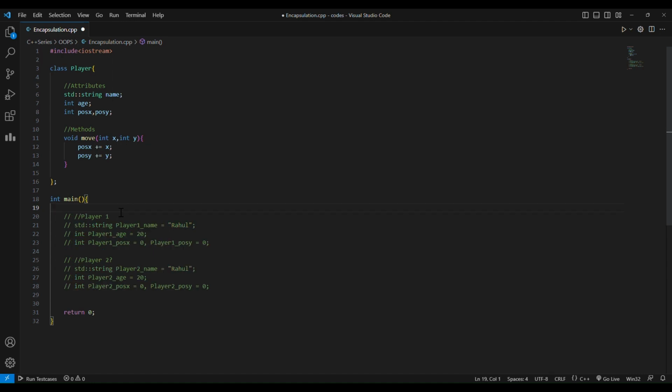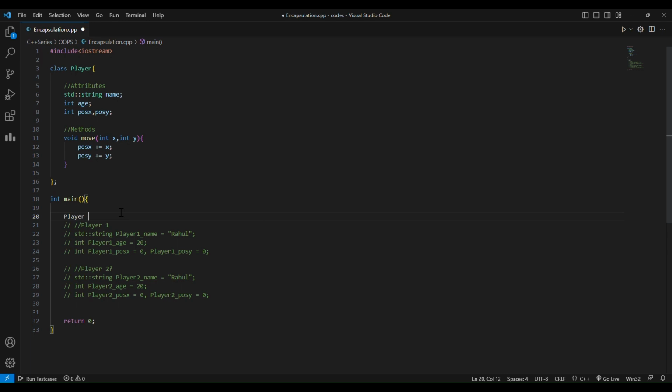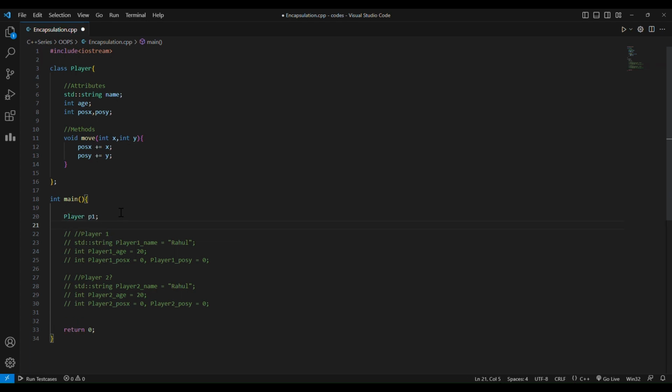This is where classes come in. To do the same thing, all we have to do is create a variable of the type Player, in other words, an object of Player. And then we can set its name, which is equal to Rahul.